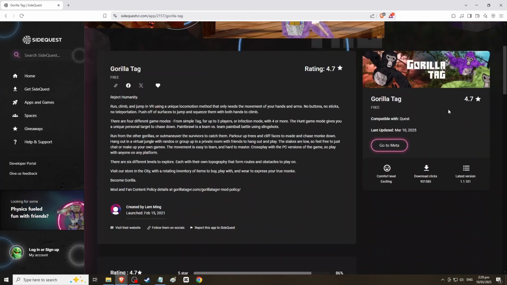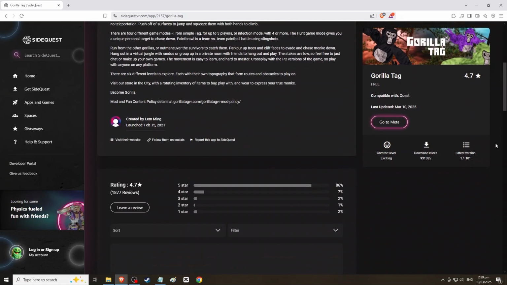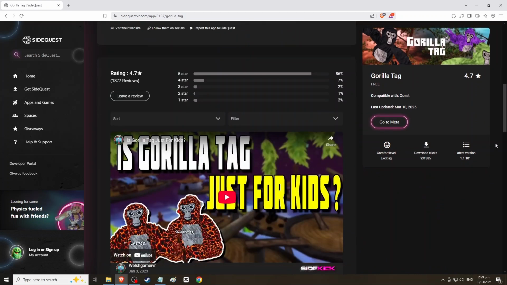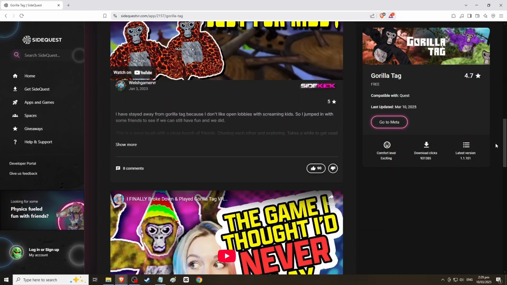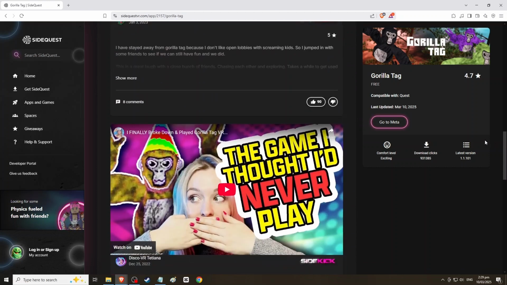You have now successfully installed and configured the Soundboard mod for Gorilla Tag on your Oculus headset using SideQuest. Enjoy customizing your gameplay with various sound effects. For further enhancements, consider exploring more mods or checking community forums for new sounds and tips. Happy gaming!